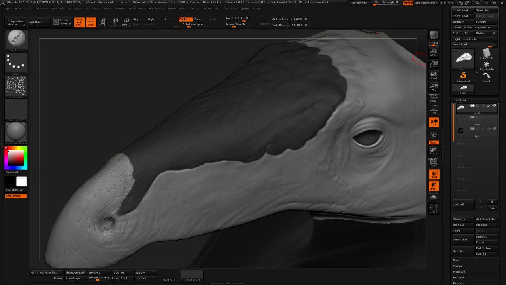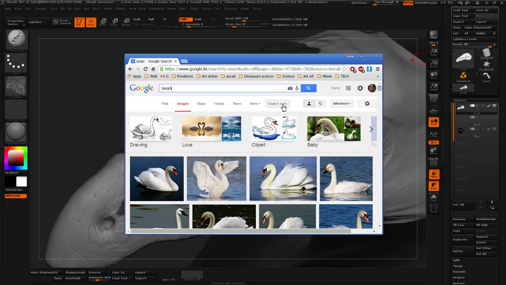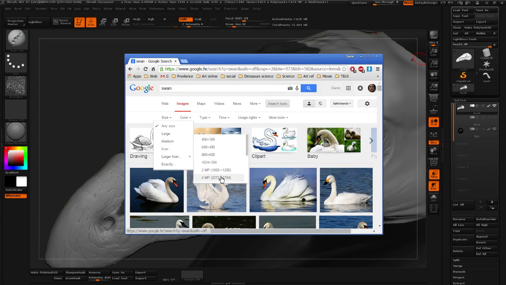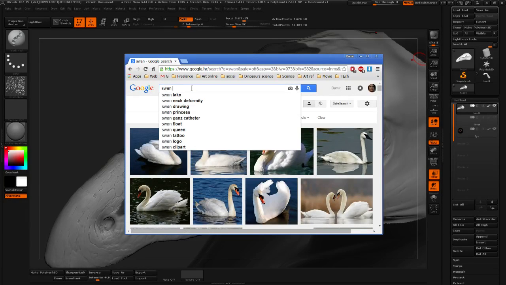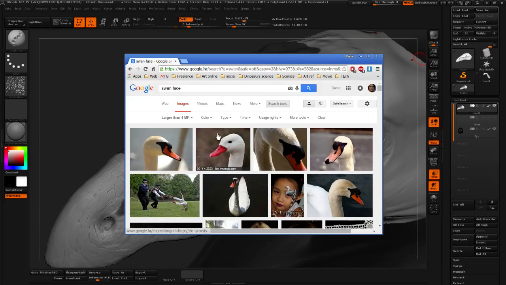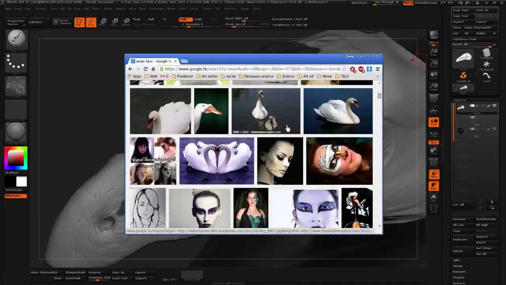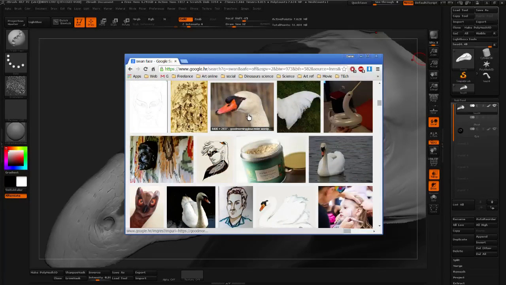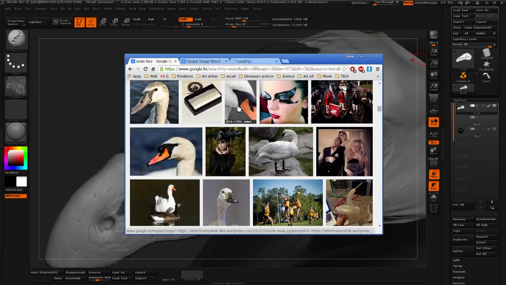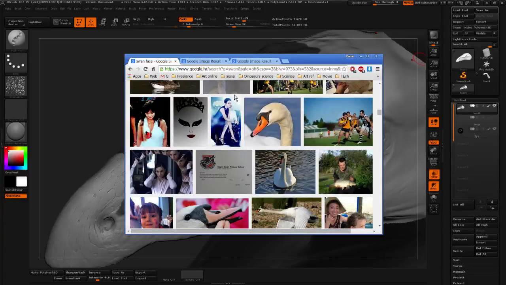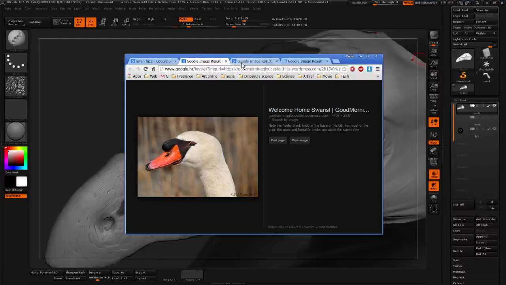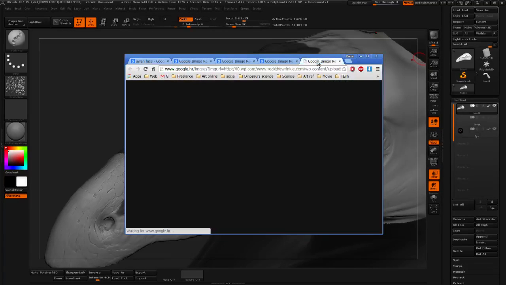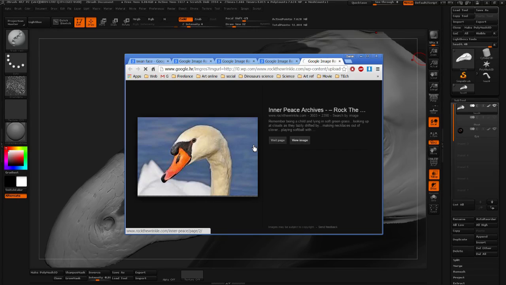I just want to Google swan images for a sec. Let me see. So swan, search tool, size, let's go for extra big. Swan face. Alright, so this might be a good candidate for a close-up of the skin, and the beak area. So let's see this fellow here.